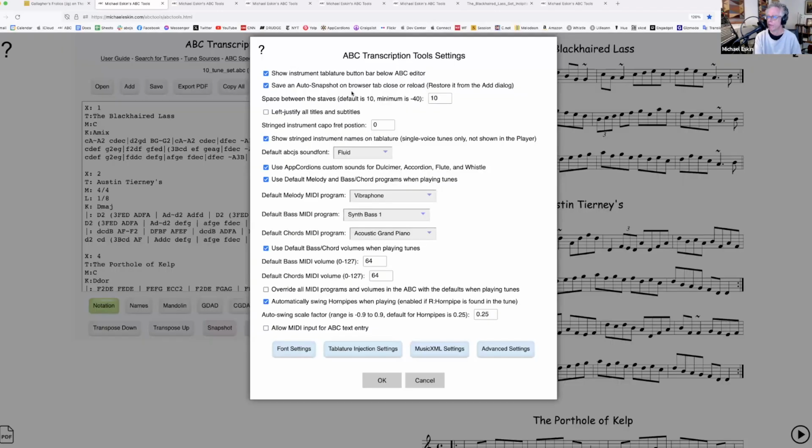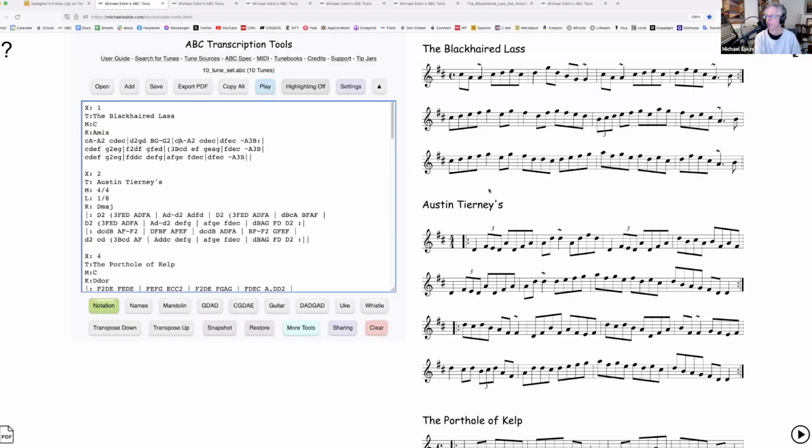So yeah, just be aware there is a settings page. And again, mostly it's just whether or not you want that tablature bar. You can set up the spacing between the staffs and that sort of thing. Oh, this is something that people do ask for. Left justify all titles and subtitles. If you click that, you'll see everything jumps to the left.